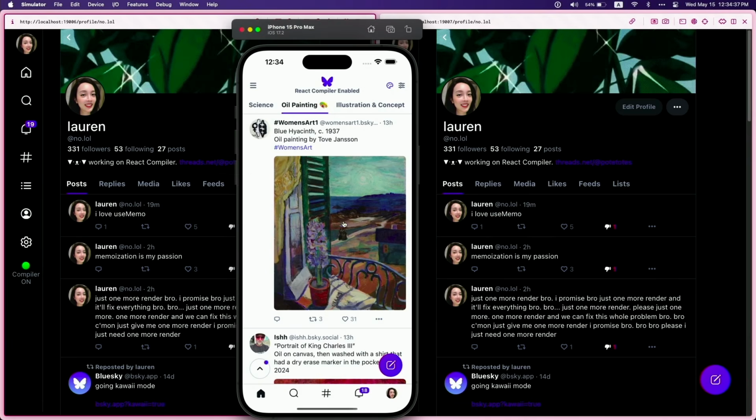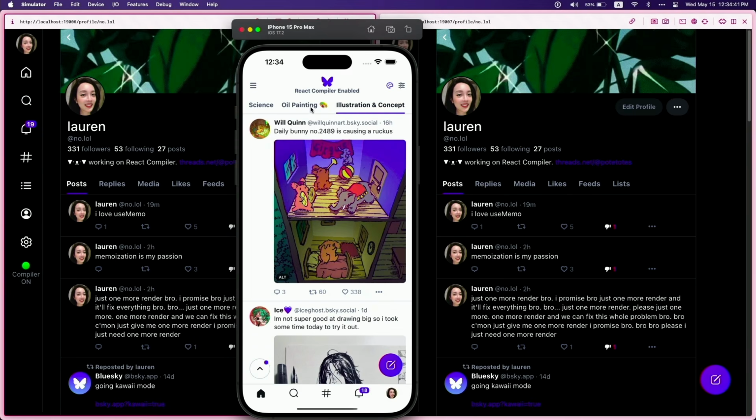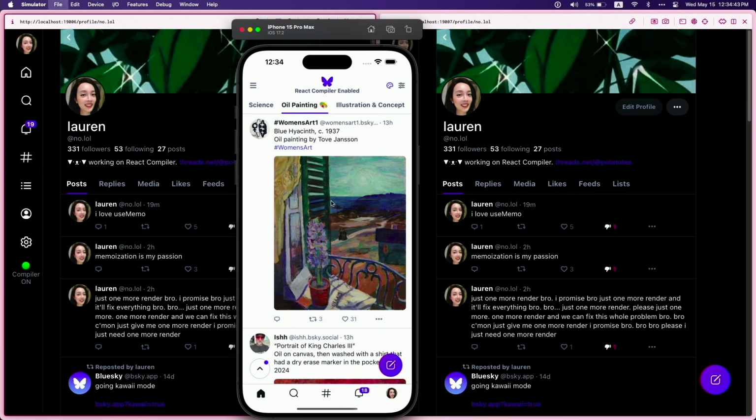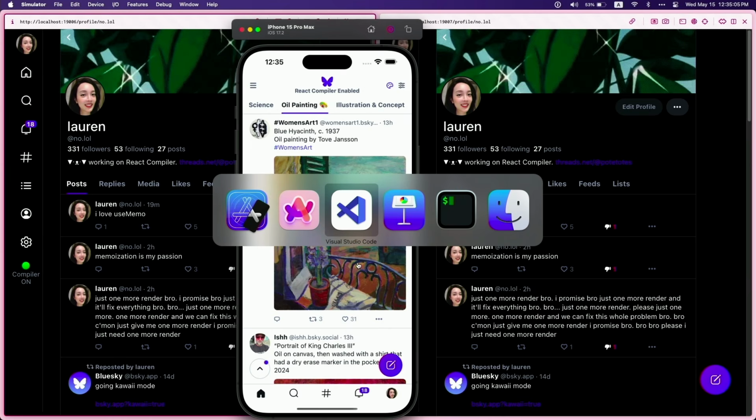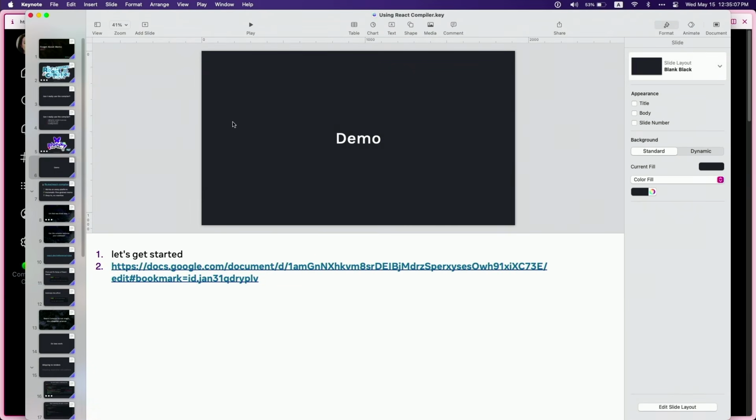But by the way, if you remember, we still have our iOS simulator running, and it is not correct. I think my iOS simulator got disconnected. But anyway, the point is, because Bluesky is an Expo app, and it runs on all platforms, the work that we just did will work on all of these platforms for free, which is really nice because I'm a pretty lazy developer. OK, so let's go back to our slides.